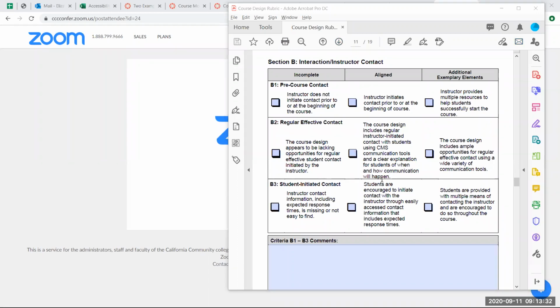So this is the first set of our standards. This is where we're talking about instructors reaching out to students and ensuring engagement. So in courses, for B1, we're saying you have to have some kind of pre-course contact. And when we have our class on teaching online, we talk about sending out that welcome letter before the course begins. The way you can do this is over email.